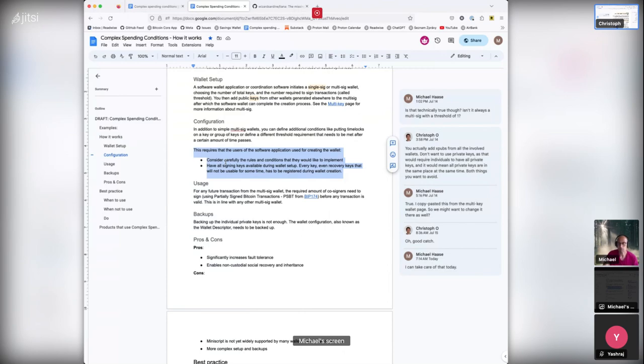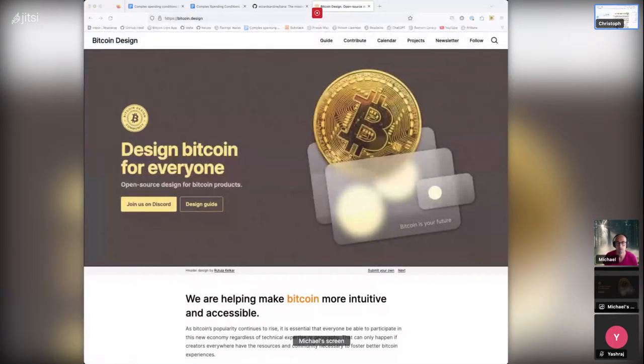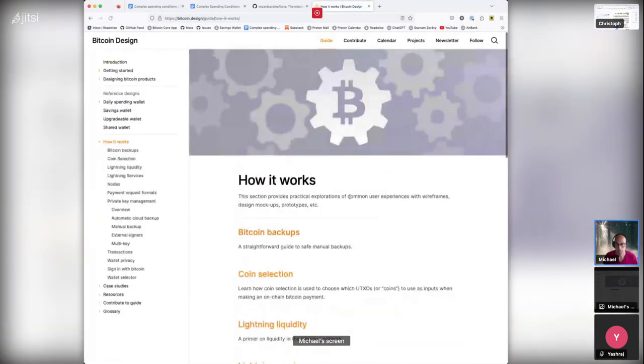Question. Can you pull up the bitcoin.design website and go to the how it works section? So we have private key management as a subsection. And this seems like it would come after multi-key. It's typically multi-key, otherwise there's no point. There are no complex spending conditions with one key, right? So after multi-key, it's one more level that gets added to it, and it kind of uses all of the things that are above it in a way.